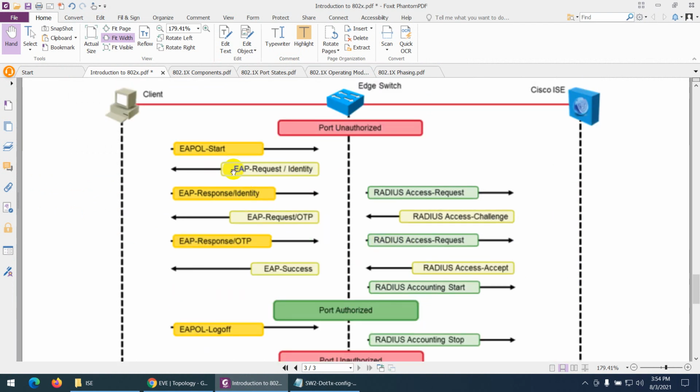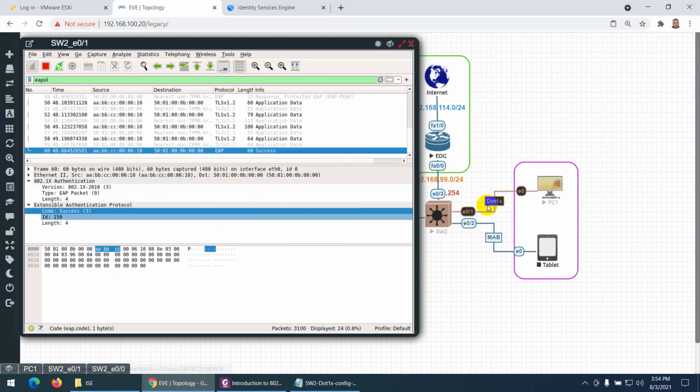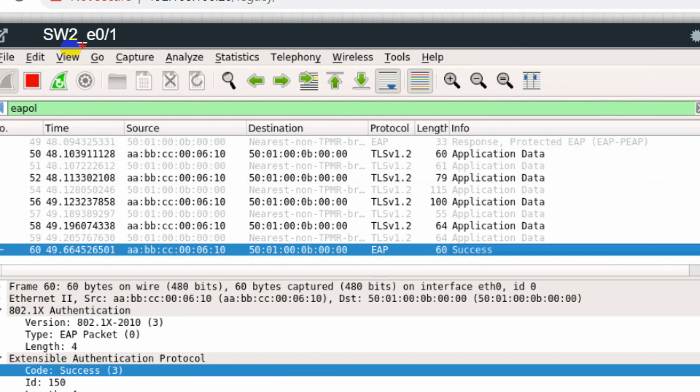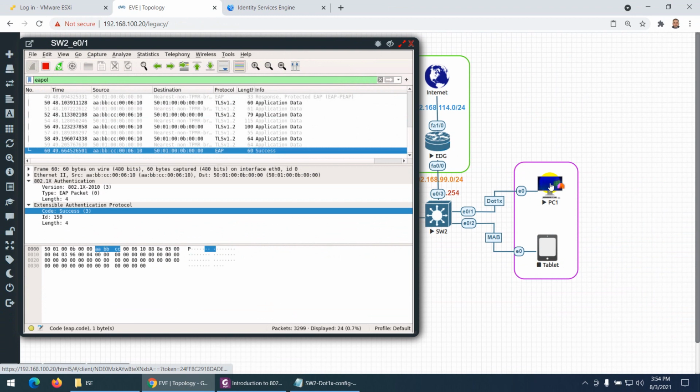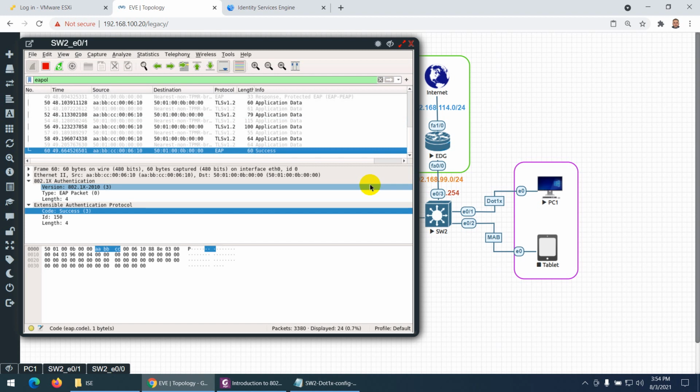Forget about that. So these are the packets which I showed you from my client, and my client is PC1, and I captured the 0/1 interface. You can see it's the 0/1 interface of the switch, and we see that this protocol is running because .1x is already enabled. Forget about how, we will do a lab from scratch in the next video. This is just to show you how it works.